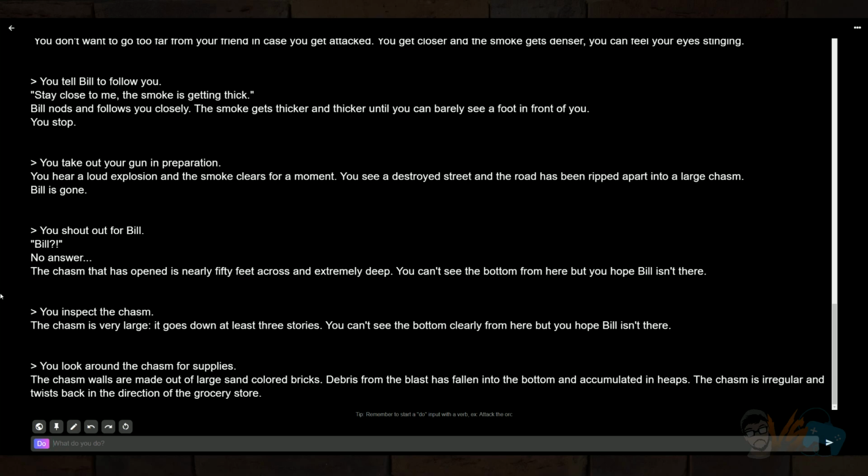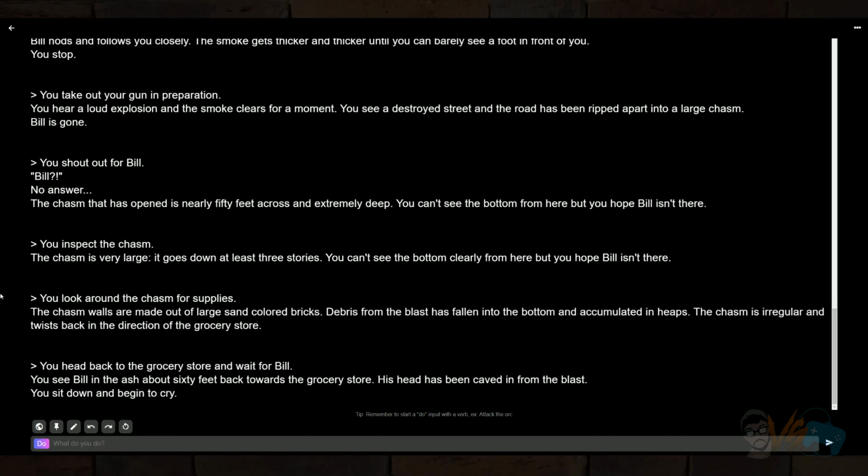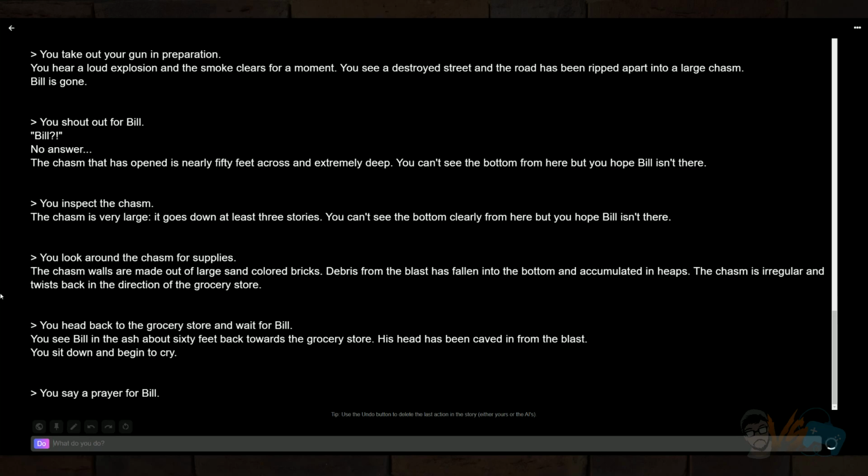Well, if I can't go past the chasm, I guess we have to go back to the grocery store, right? Head back to the grocery store and wait for Bill. So we can't go forward, right? Let's just go with that. So we found Bill. You see Bill in the ash about 60 feet back towards the grocery store. His head has been caved in from the blast. You sit down and begin to cry. Whoa! No way! Oh my God! Say a prayer for Bill. Oh, Bill! No, he was a doctor.